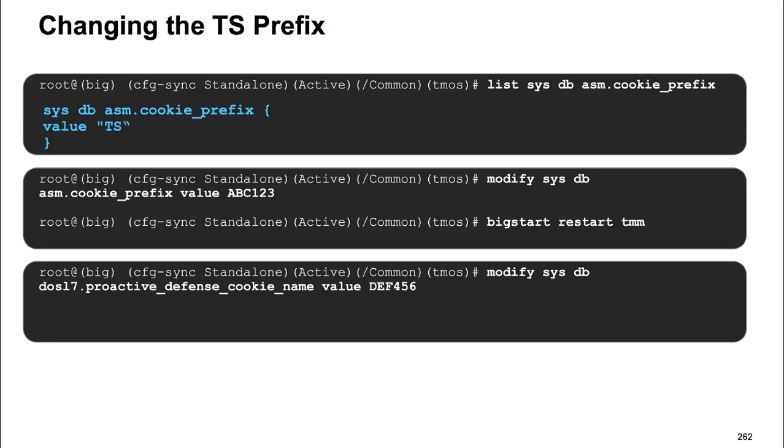Okay. Also, there are cookies for layer 7 DoS protection. And once again, by default, those are also labeled TS. If you want to change the layer 7 DoS cookie value, you can do the same thing. We'll talk about layer 7 DoS on Friday.